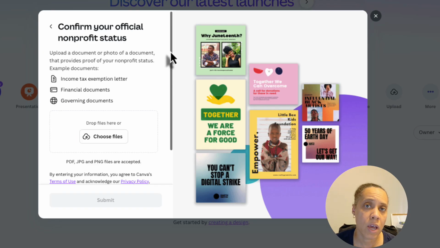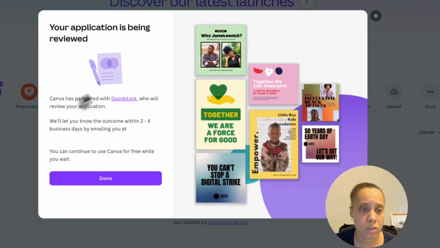On the next screen, it asks you to provide a photo or copy of a document that proves you are a nonprofit organization. It has examples: income tax exemption letter, financial documents, or governing documents. So you want to locate that document and then upload it here. From there, it lets you know your application is being reviewed in partnership with GoodStack, who will review your application. Then it says, we'll let you know the outcome within 2 to 4 business days at the email address that you used. It allows you to use Canva for free while you wait. And then you just hit done.